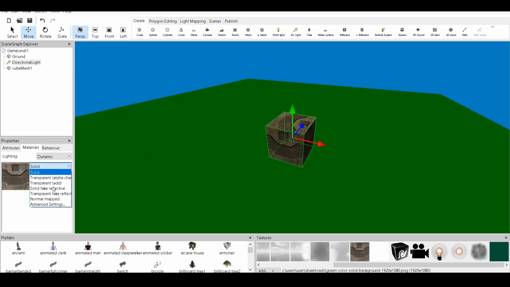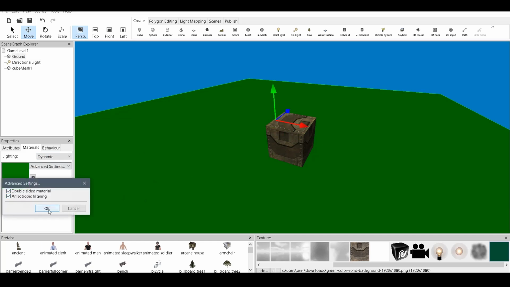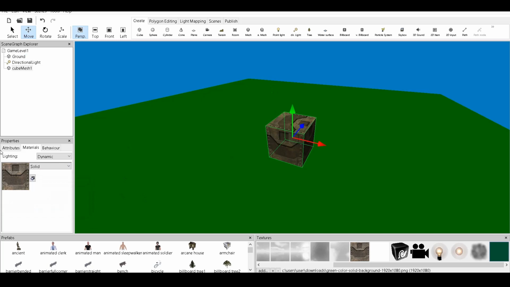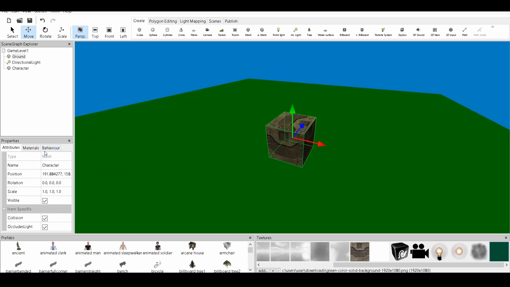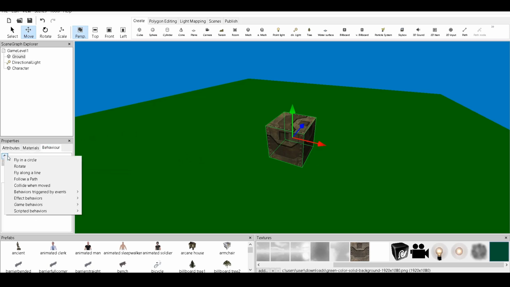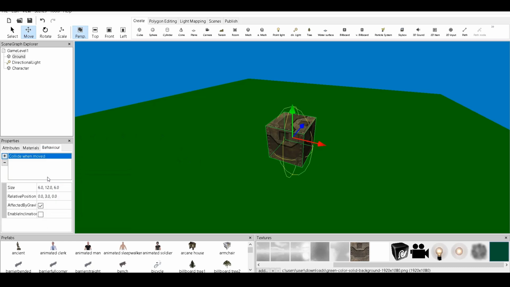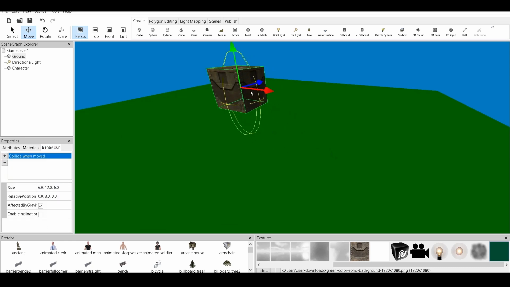And actually, advanced settings right here, do this. Actually, you should do the same thing for the background. I usually do that, you don't have to. Yes, now we give this cube the name character. And we add a couple of behaviors. Behavior number 1 will be collision. So when collided, it has this thing which makes it move on the ground.